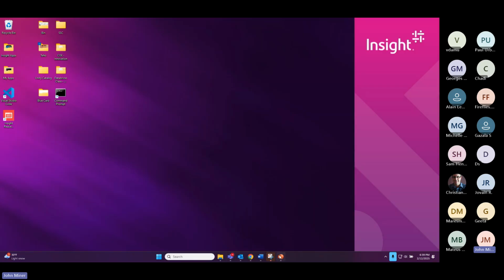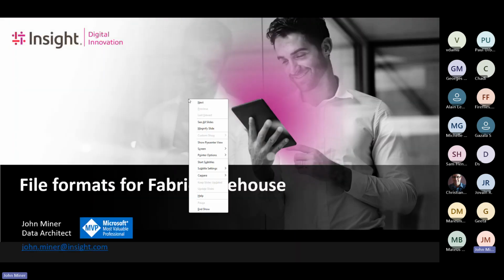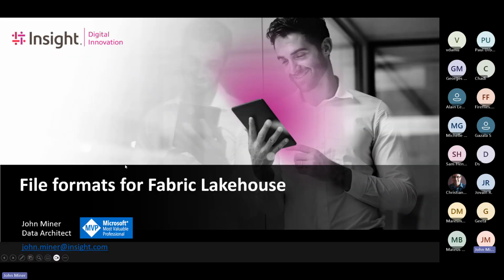And with the classwork, we're going to do demos because that reinforces what I talk about. So let's get this right. And I'm going to hide this. Perfect. So again, welcome to tonight. We're going to talk about file formats for Fabric and again, Lakehouse, not the warehouse.